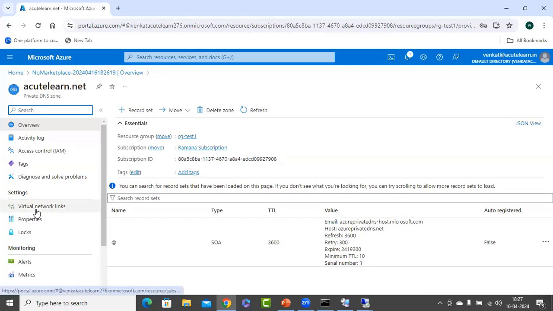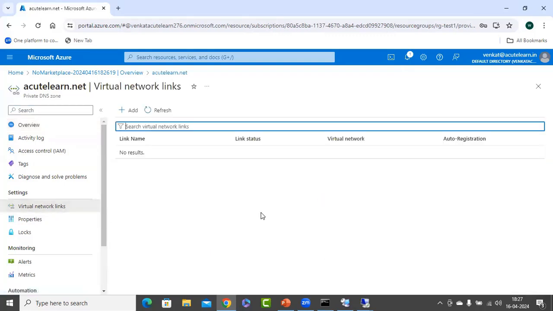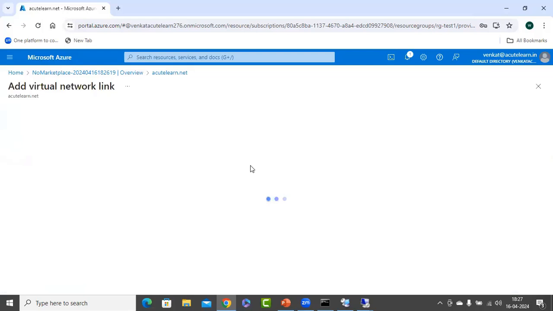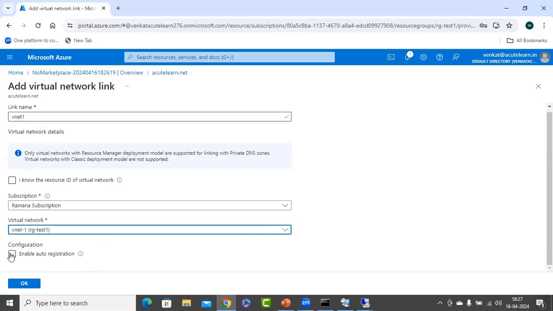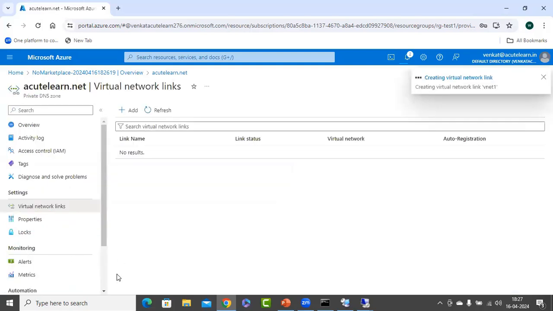Now we can see virtual network links. You can connect this private DNS zone to a virtual network. I'm selecting VNet-1 and enabling auto registration. So this will enable that whenever we create a new resource, it will automatically create a DNS record in the private DNS zone.